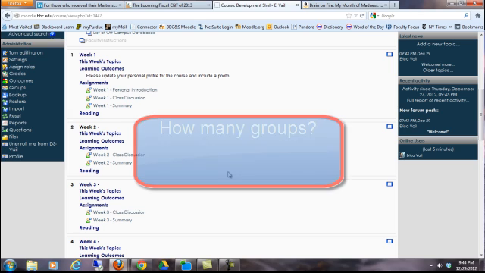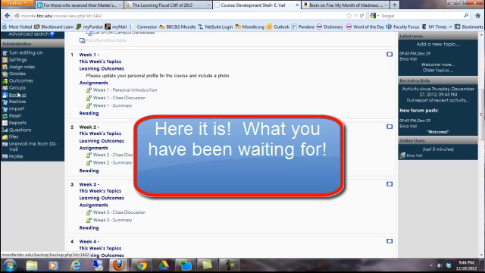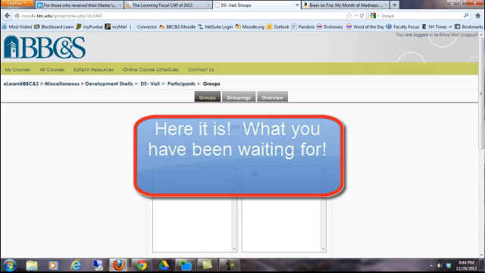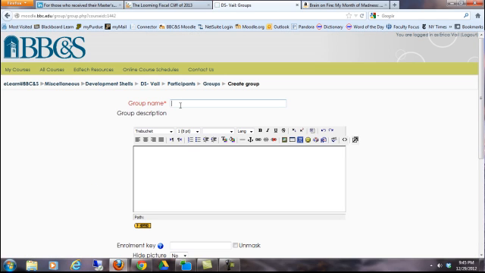How big or small you want the groups to be depends on your philosophical view and depends on your course design. I'm just going to show you how to break the students up into groups in case it's something that you decide to do. First thing you're going to do is click on Groups. It's in the administration block, probably on the left side of your course. Then click Create Group, and you're going to want to give the group a name.